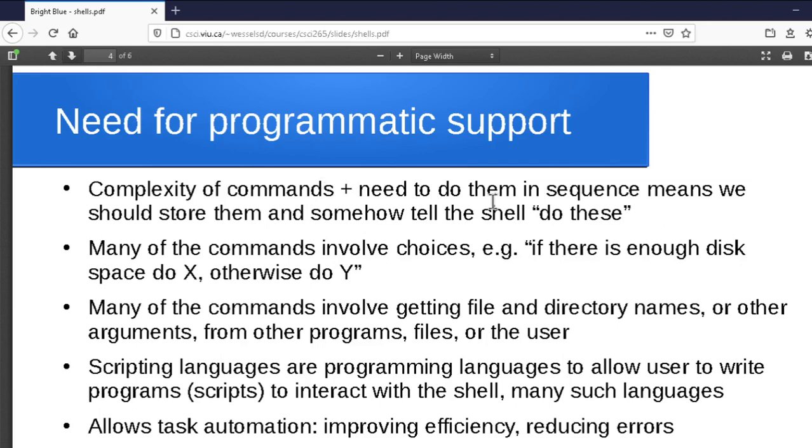So we've got this complex set of commands, we need to do them in sequence, and there might be choices involved in them. Check if there's enough disk space. If there is, then do this. If there's not, then do something else instead. For lots of the commands, there might be arguments involved where we have to get a file name or a directory name from the user, or from another file, or from another program. Most languages that allow us to do shell scripting to write these collections of commands are full-on programming languages, right? So they've got loops and if statements and functions and all that kind of thing.